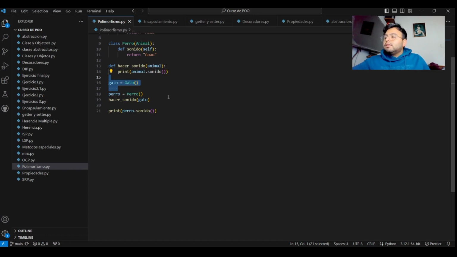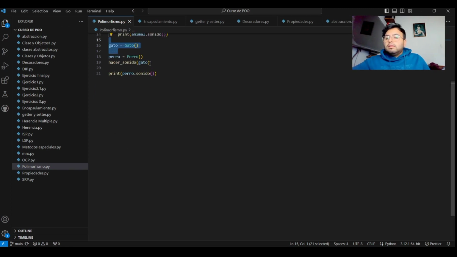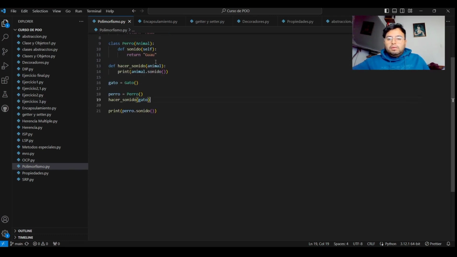An instance of the Cat class is created and named cat. Likewise, an instance of the Dog class is created and named dog. The make_sound function is called with the cat object as argument, polymorphism. The function can work with objects of type Cat. In this case, it will print meow because the sound method of the Cat class implementation returns meow.